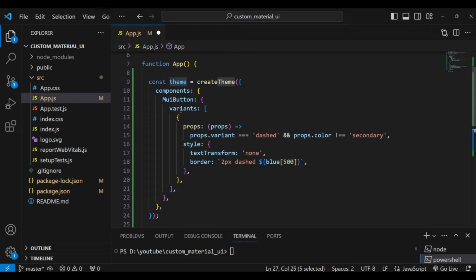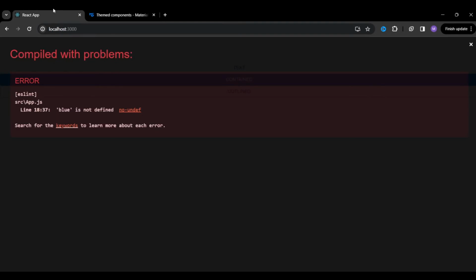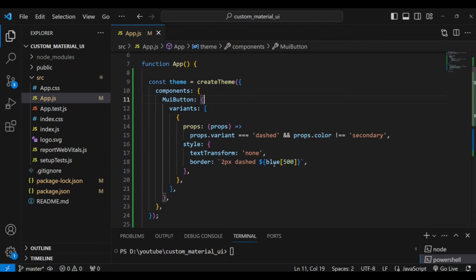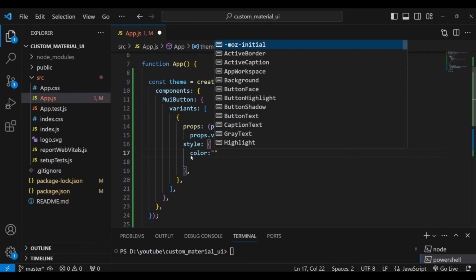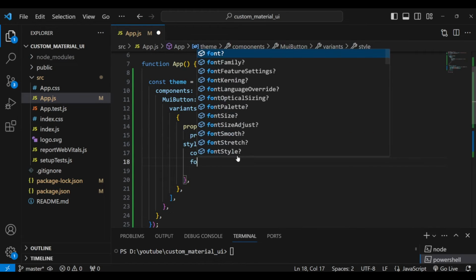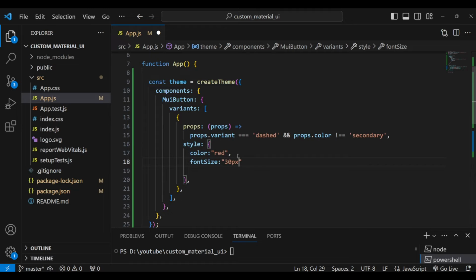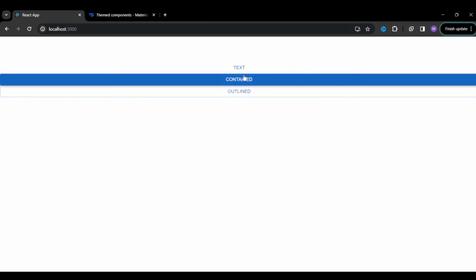And this theme is defining what kind of styling is going to be applied to all the Material UI button components. So if we go back to the React application, we see that blue is not defined because this is using a color from Material UI that is blue. So now because we are going to change it, I'm just going to remove this part. I'm going to put my own styling here. So I'll say that the color should be red, and my font size should be 30 pixels. Okay, so as of now I've just changed the styling here, but nothing is changed here, so we'll see how to do that.